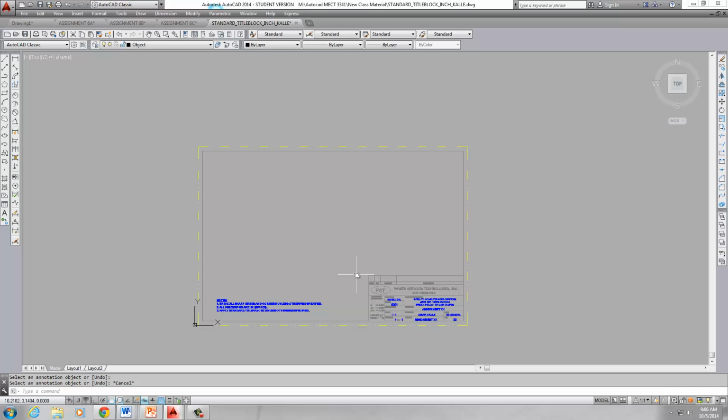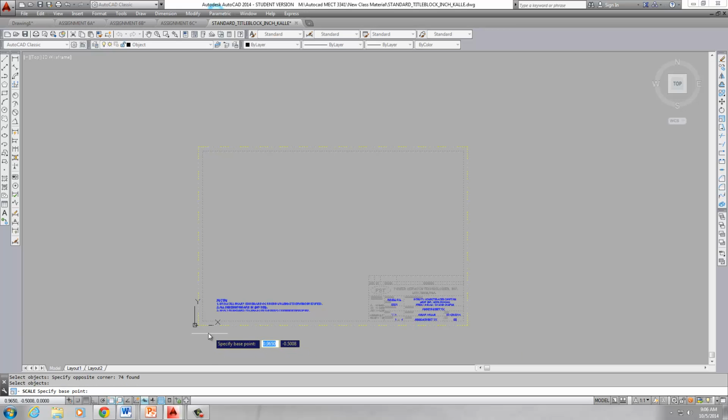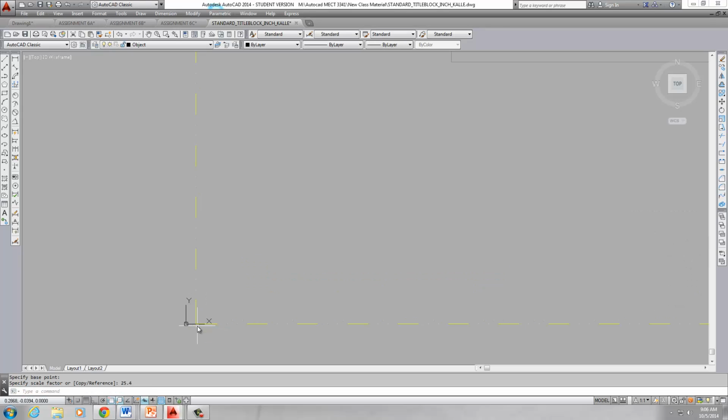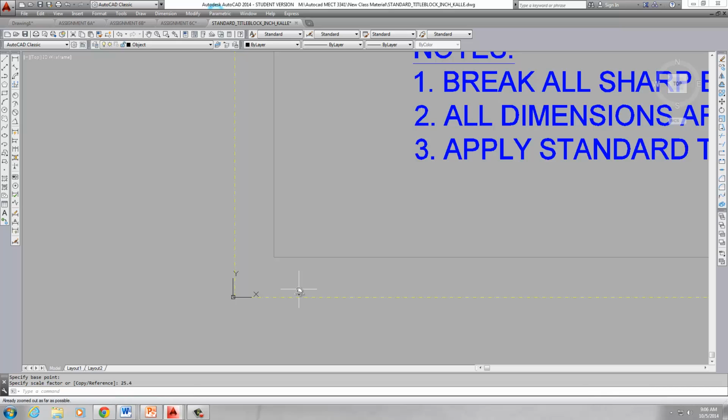Now I can do the scaling. So I'm going to scale, put a window around the whole thing, right click, pick the base, which is down here at the bottom corner, and I'm going to pick 25.4. Hit enter. Now it's become huge. I can still see it because I'm still in my 1 inch scale view. When I start zooming out, it only goes up to here because it's as far as it can go. So what you have to do is force a zoom.